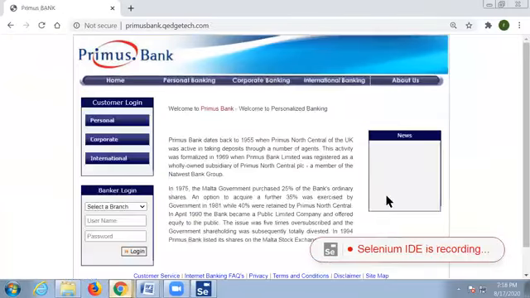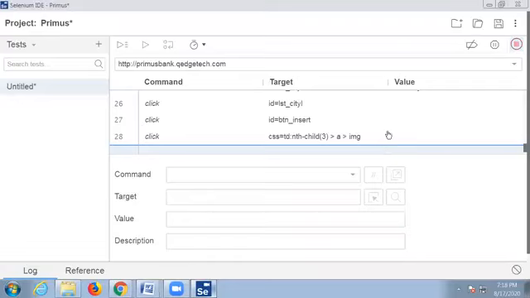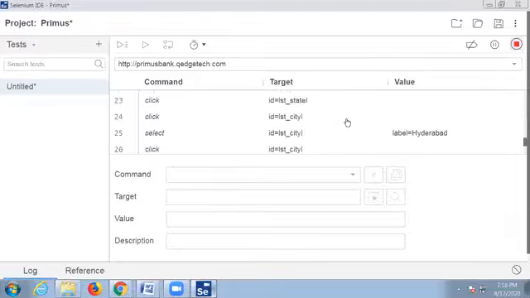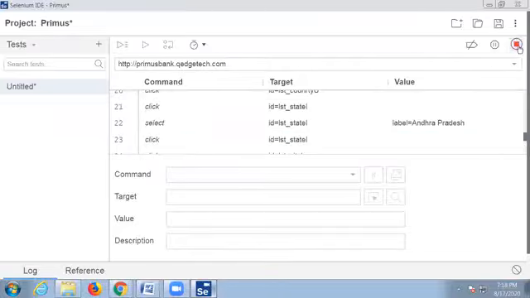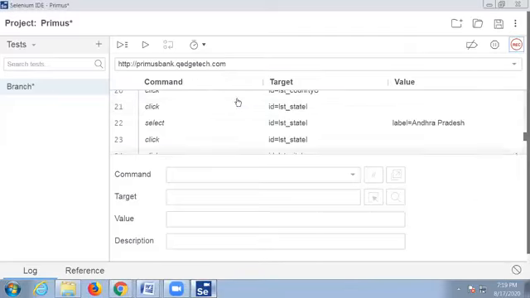Now look at that. In Selenium IDE, you can see whatever events you have performed so far, everything gets recorded here. These are the events we performed. As soon as it completes recording, click on stop. Then give the test case name, branch or any name, and click OK. So it will be titled branch.